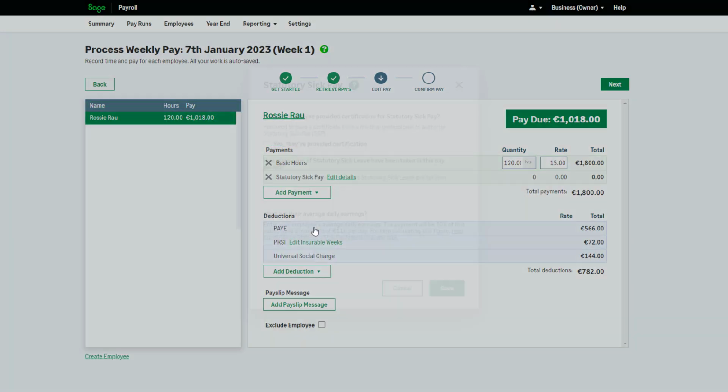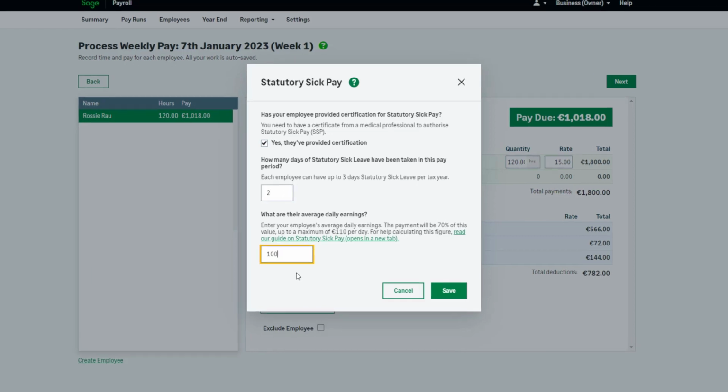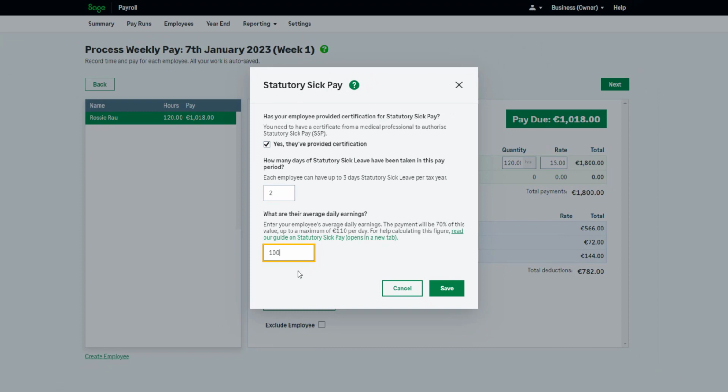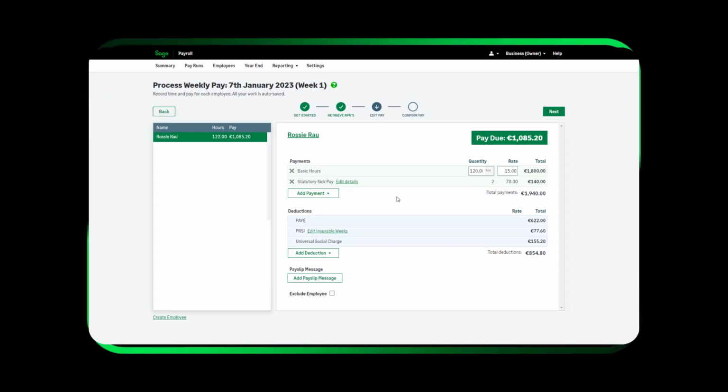Choose statutory sick pay. Enter all the information regarding the sick pay here. If you are unsure what to enter, you can find further information on our help files by clicking the Help option here. To record the statutory sick pay, click Save, and the payment will appear here. The statutory sick pay will be removed automatically in the next pay run.